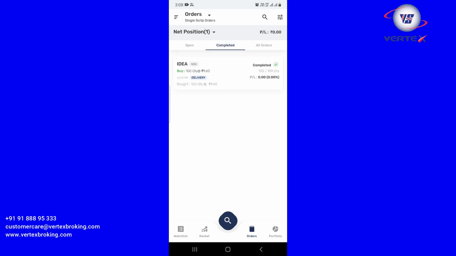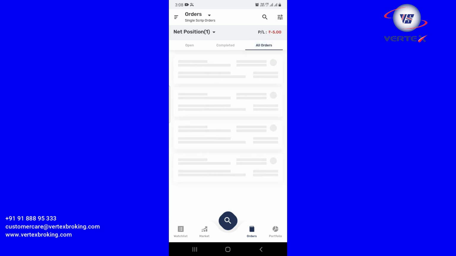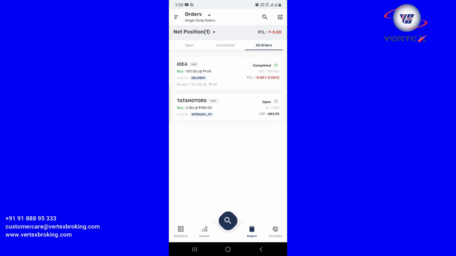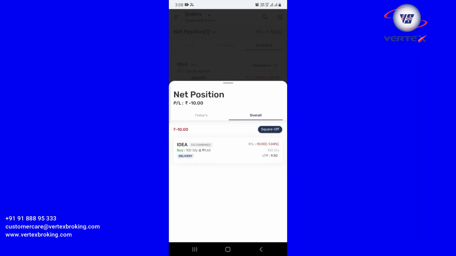Next one, completed order. Our executed orders will appear on this page. I bought 100 Idea. This order executed. That's why it is shown on this page. Next one, all orders. This page will show the pending and executed orders. Next one, net position. In this portion we can see our profit or loss amount, today's position and overall position.